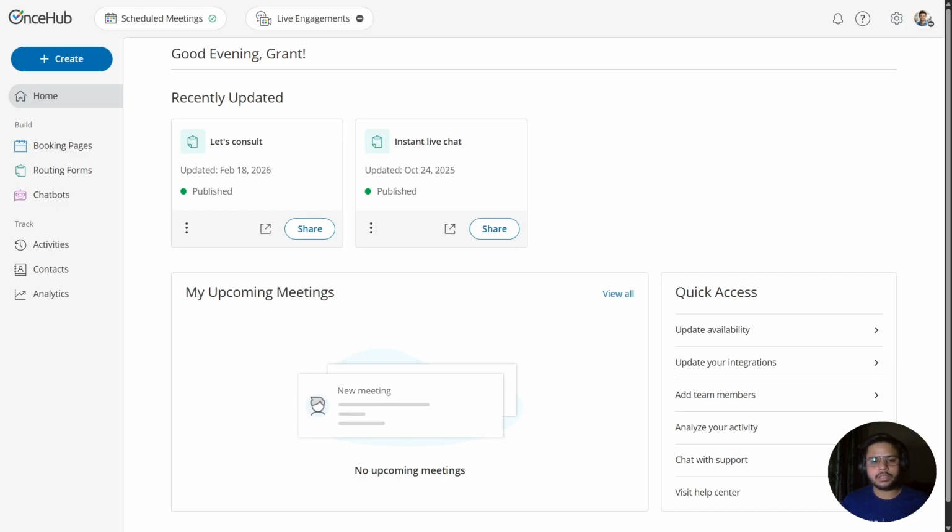When you update a link, the former link will no longer work. Any sharing or publishing methods you used previously will need to be updated with the new link. Customers who booked using the former link will not be able to cancel or reschedule through that old link, so it's important to notify them if necessary.